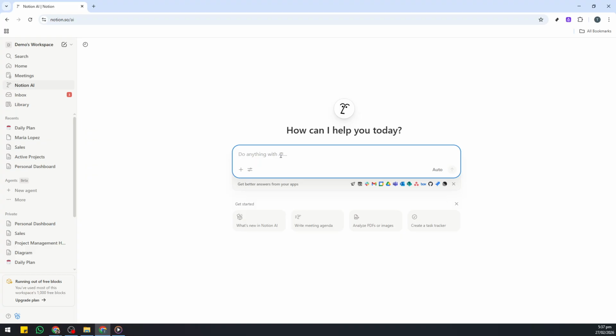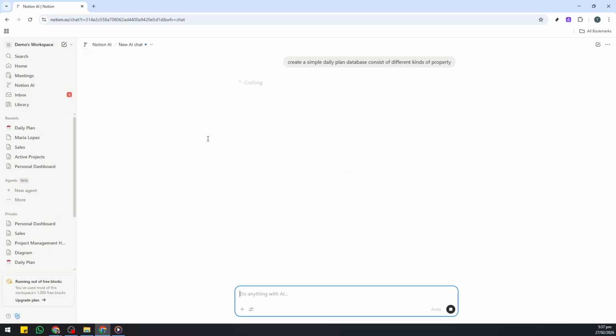In the prompt area, type your request to Notion AI. Be clear and specific. For example, you could ask it to create a project tracker database with columns for status, priority, due date, and owner, or to draft a template for meeting notes with an agenda, action items, and follow-ups. Mention the format you want, database, page, or outline, and include any details that matter, like tone or structure, to help the AI get it right the first time.